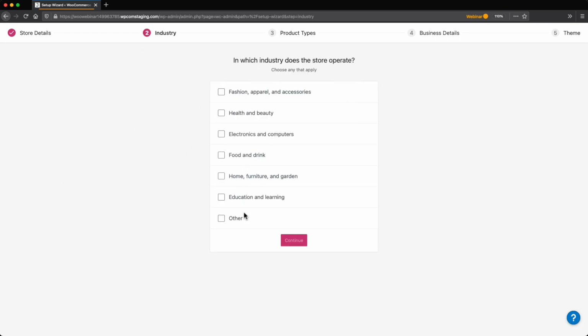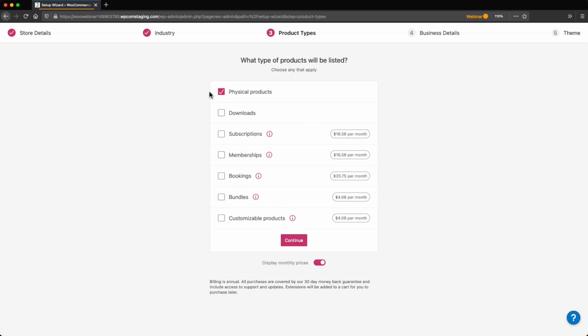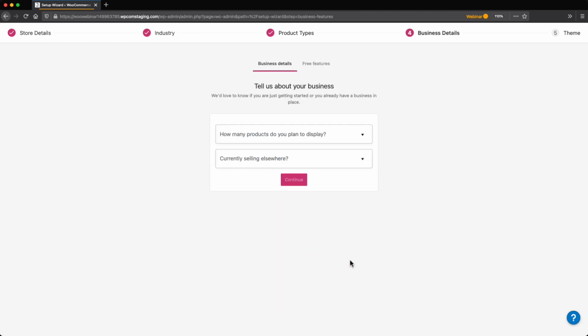We're going to be setting up a coffee bean store, so we can select food and drink. We're only going to be selling physical products and downloads for the moment. If you wanted to add subscriptions and memberships and bookings, this would help you to automatically install those extensions as well. You can come back and install those extensions at a later date too. So we're just going to select those two right now to keep this easy.